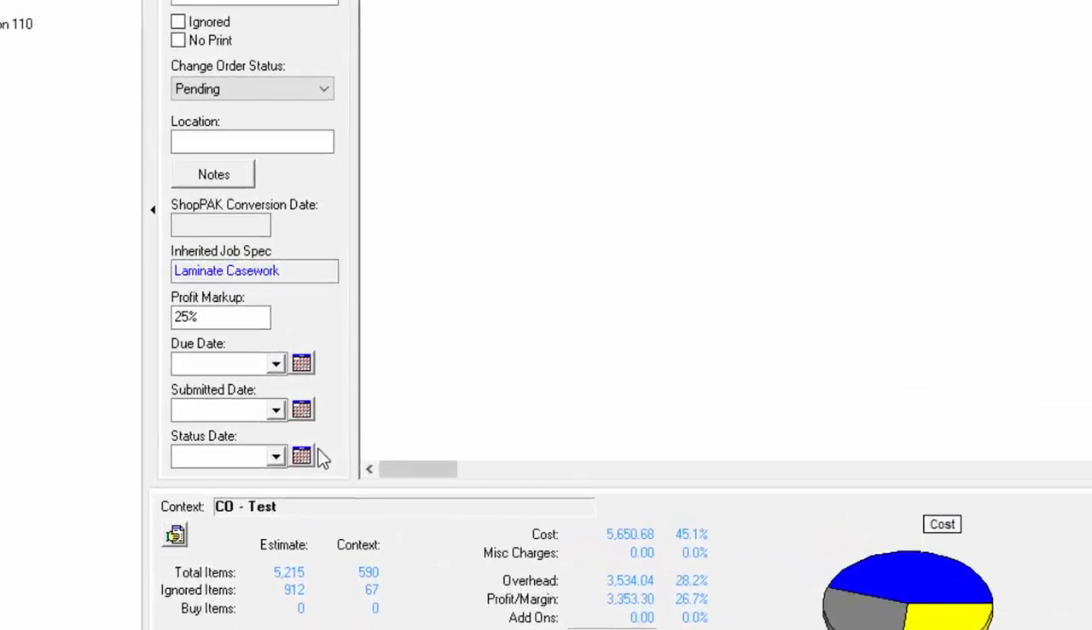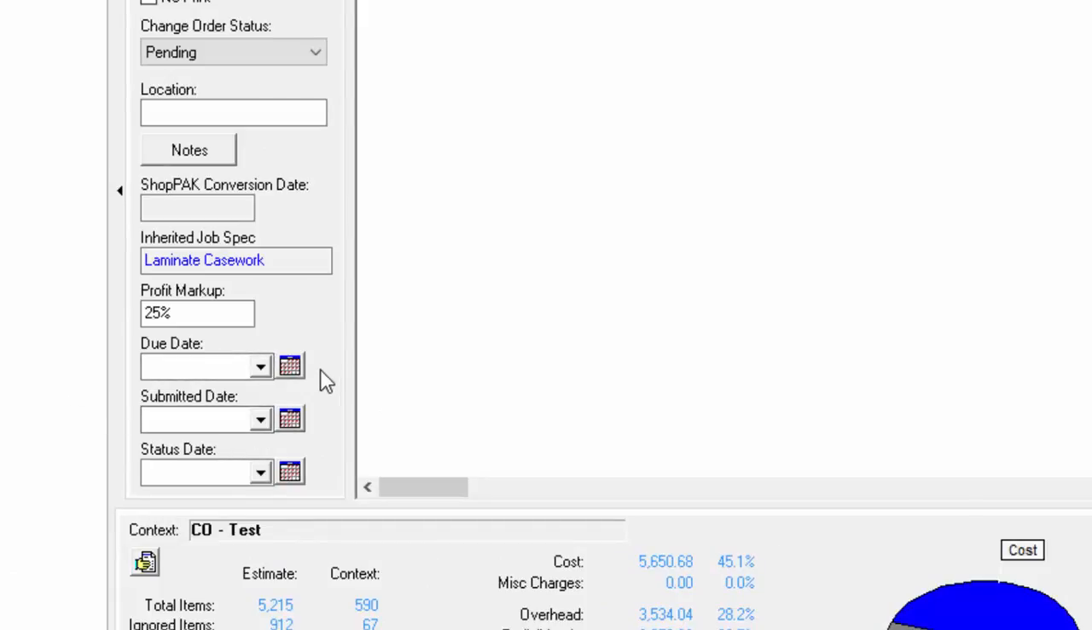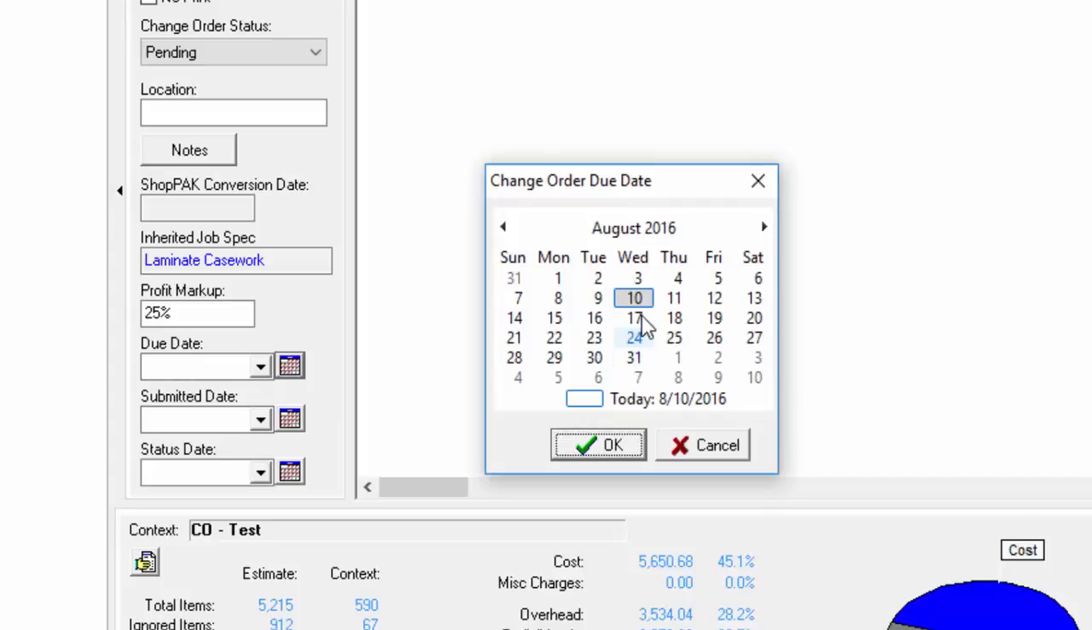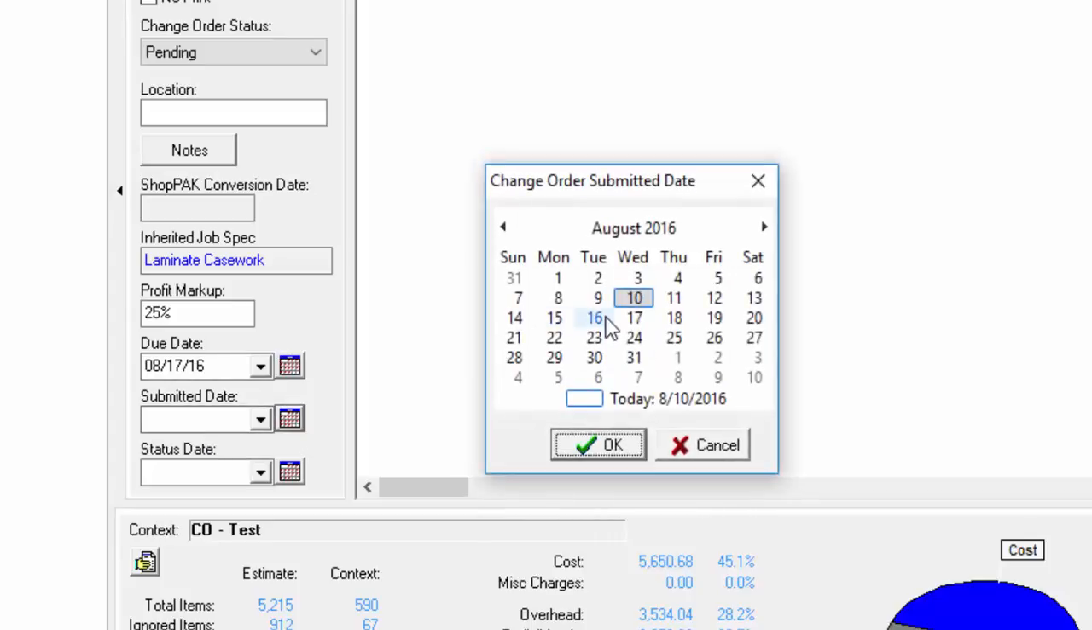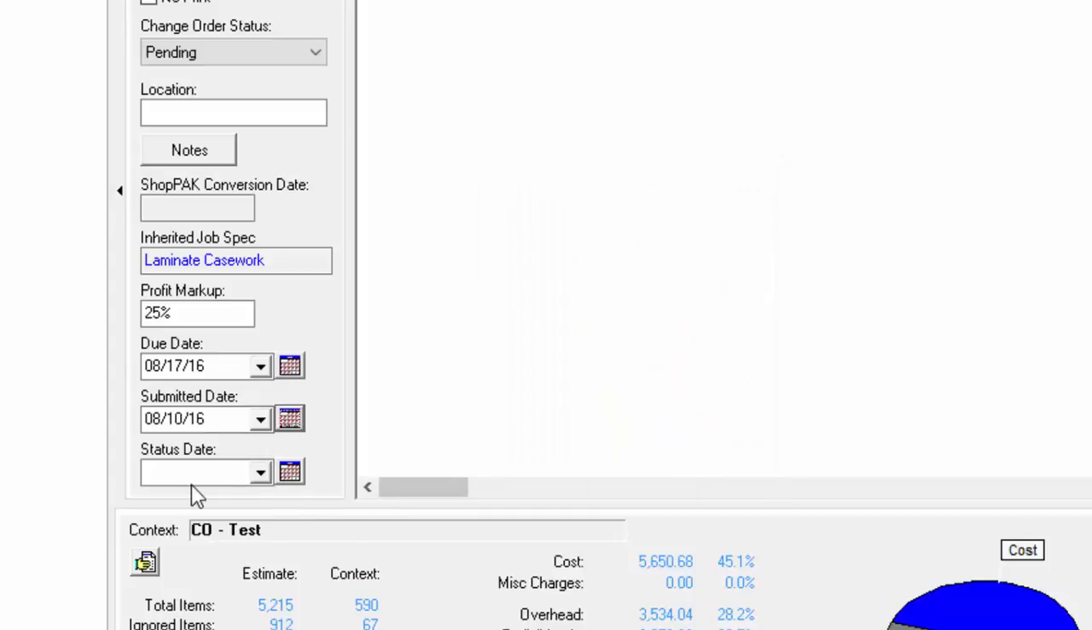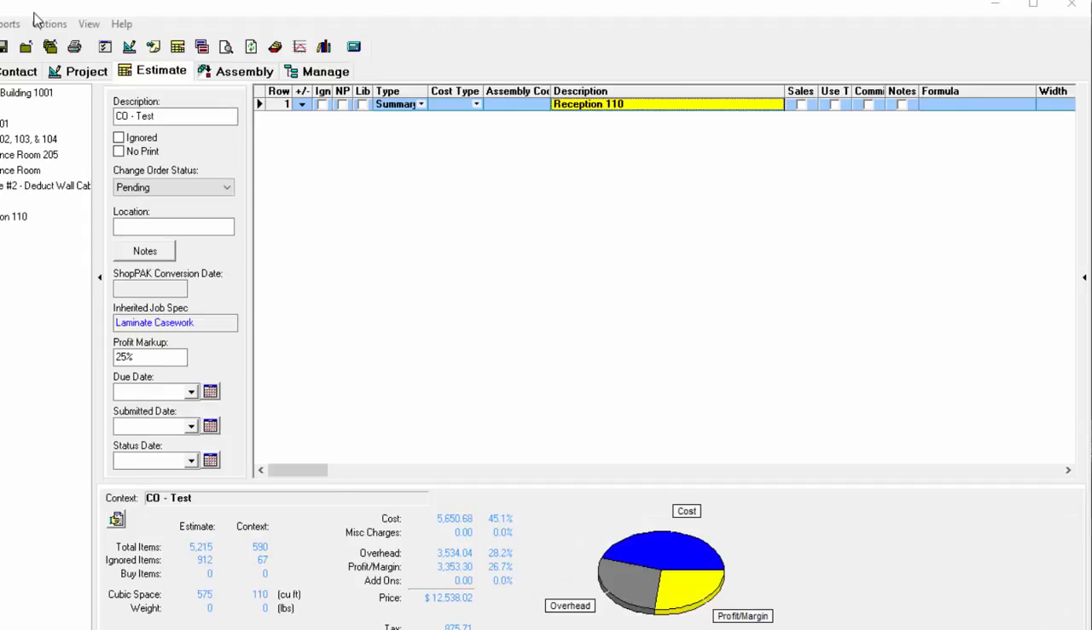We've also entered in an area where you can enter in specific dates for that change order. So there's a due date. You can enter in a submitted date. And the status date automatically changes whenever you change this change order status. Now these dates are used for a change order report that we created that I'll show you in a little bit.